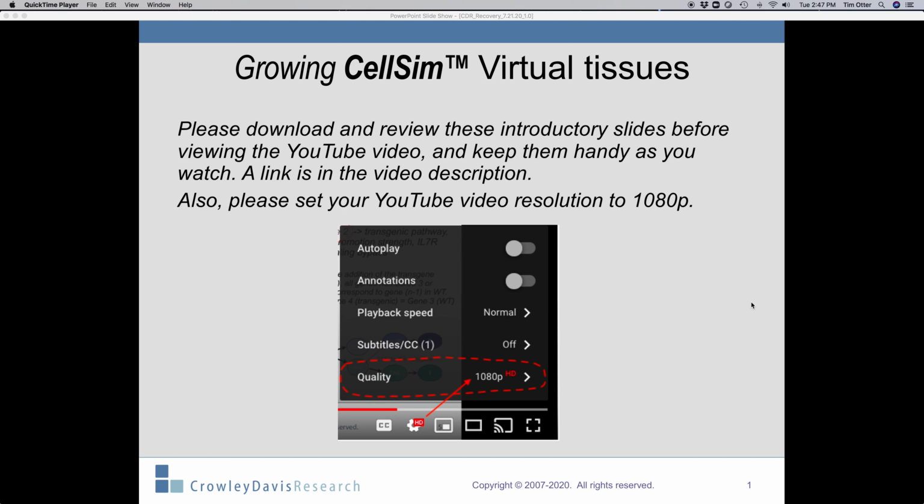Welcome to the introduction to CellSim, a computing platform for growing virtual tissues to use in biological research. Before we begin the video demo, I'd just like to walk through a few introductory slides.